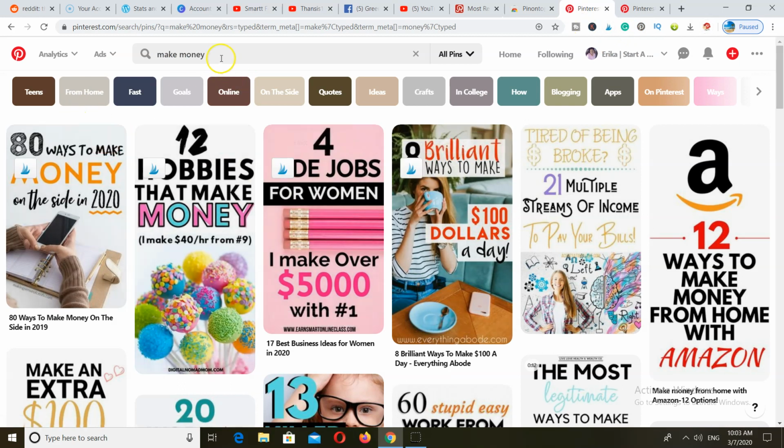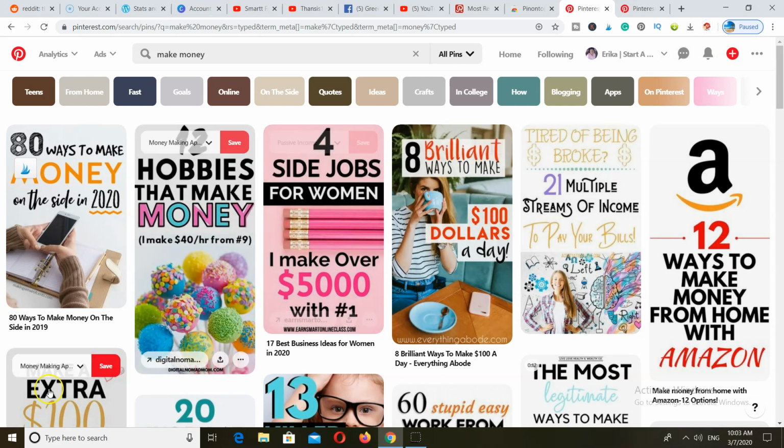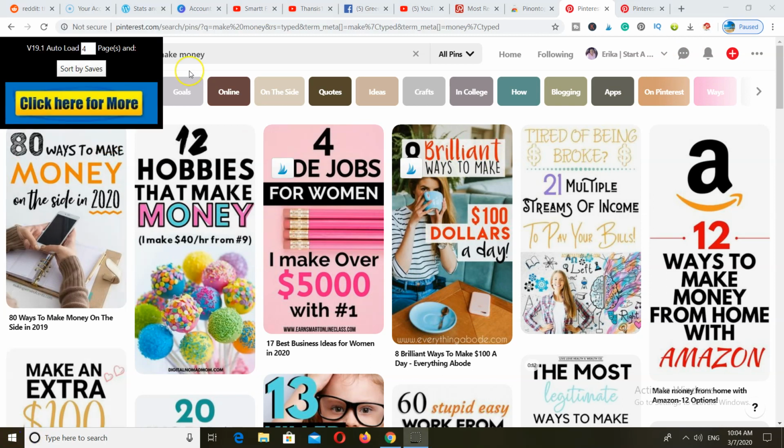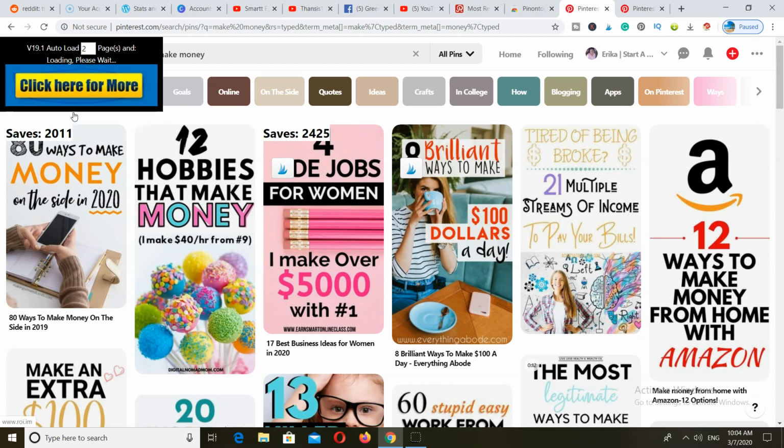Now go to Pinterest and type in whatever it is you're in, and here I have make money. All you got to do is click on this little tool up here. It's going to take a second to load, guys, so just bear with me. Once you click on the little tool, it's going to bring this box up. What you want to do is search by 2 pages because you don't want to keep it to 4. Pinterest already gives you about 60 results on each page. So you just want to choose the first 2 pages and sort by saves.